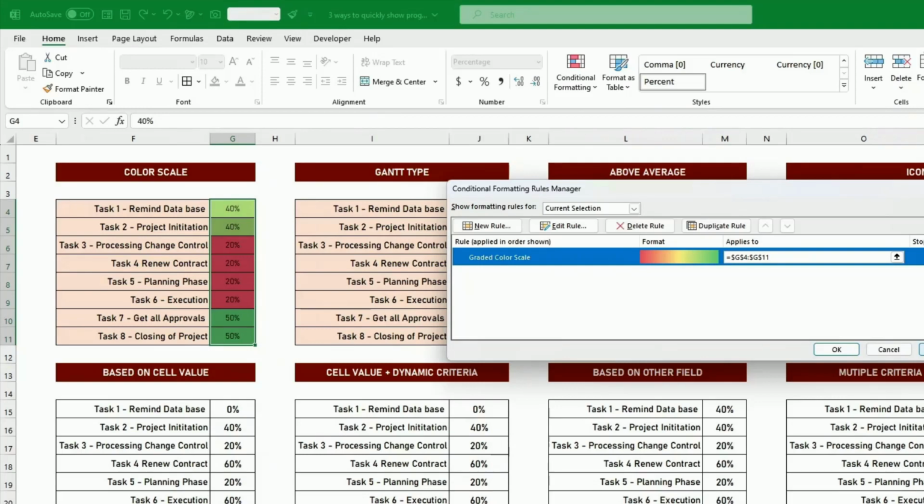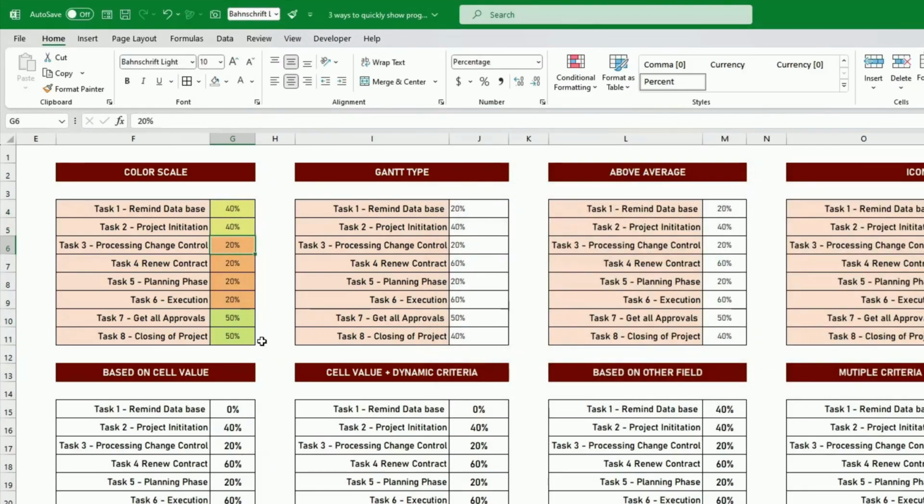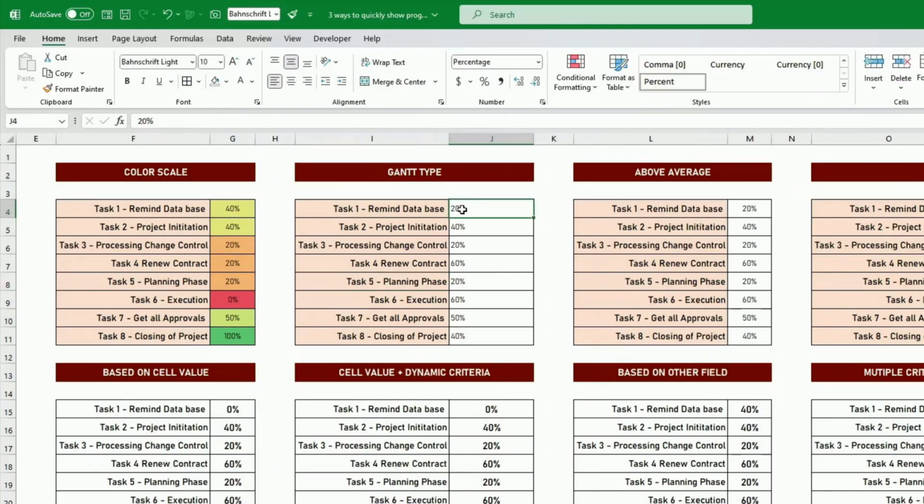So now if I do this, it shows me all the colors a bit more blended. And it's only if I put 100% that it will show green. And if I put 0, it will show at 0. So this is better.